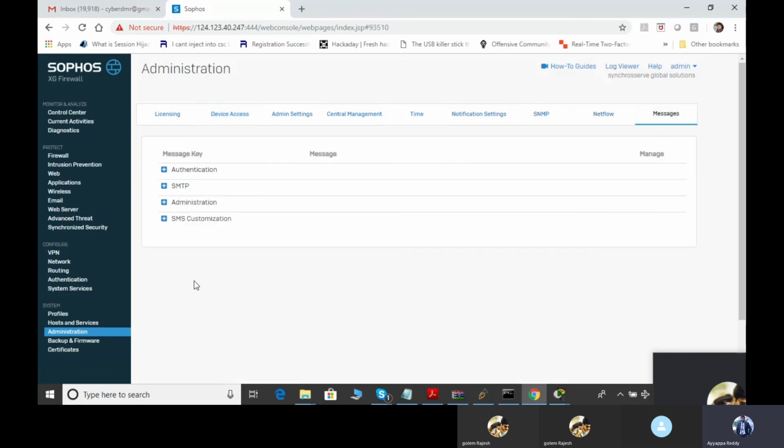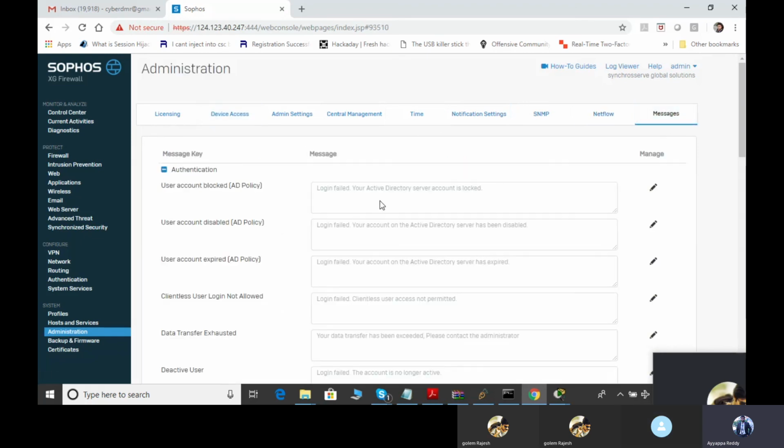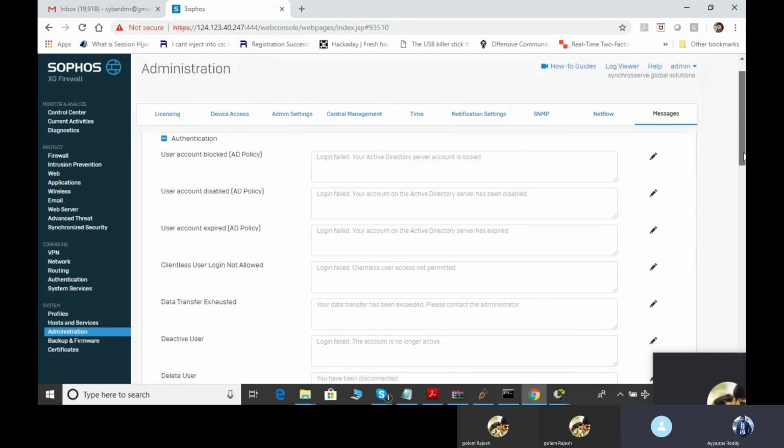So messages, yes. If there are any authentication messages, something went wrong, or the user account is blocked, you can pop up a message to a particular user. For example, if a user is not logged in because they gave the wrong password, you can show a firewall pop-up saying the firewall is restricted, or that your account is going to expire or be disabled, or that the maximum attempts are reached, something like that.